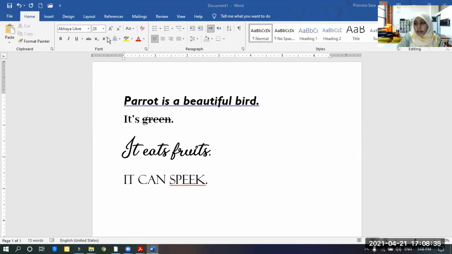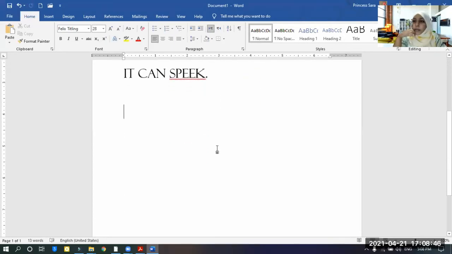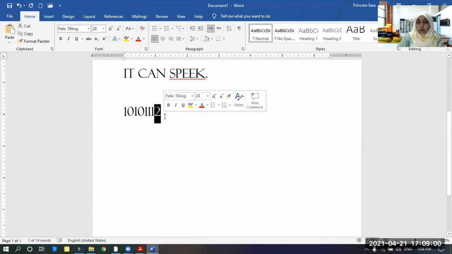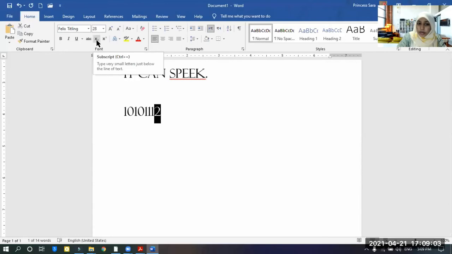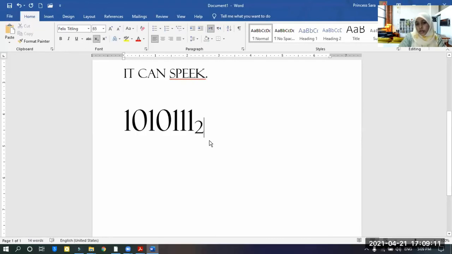This is x to the power 2. This is x base 2. Right. How to write the base and the power? First, you should write the numbers. Can you remember we learned the number system? In the binary number system, 1010111 base 2. So how to put this base 2? First select the 2, go to this one. It is subscript. Click on subscript and the 2 will go down there. See? Understood?